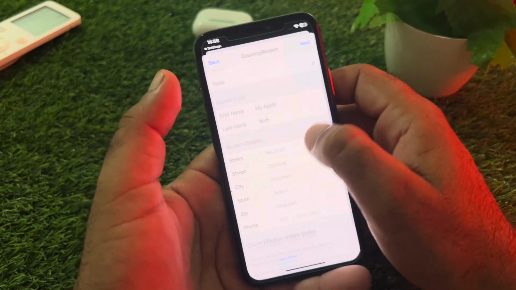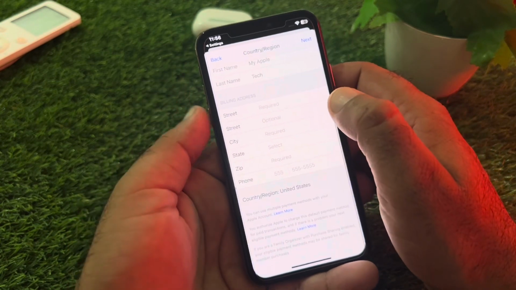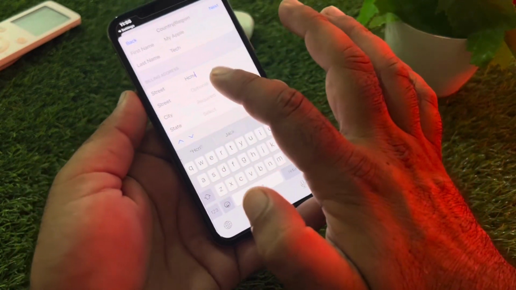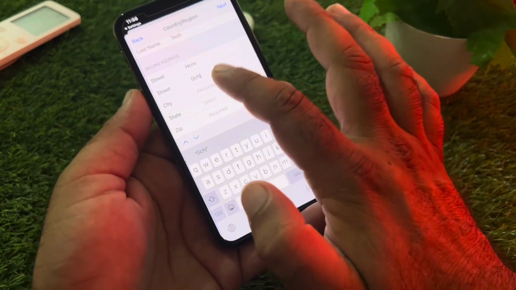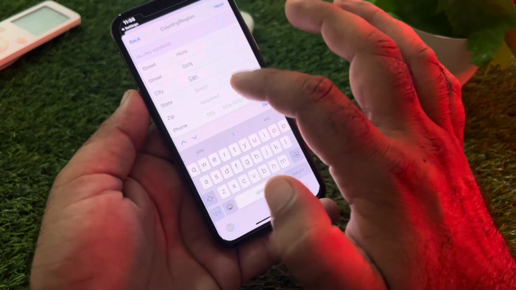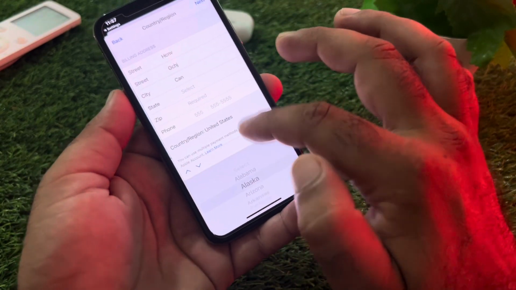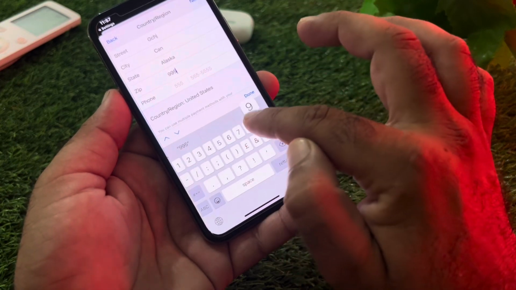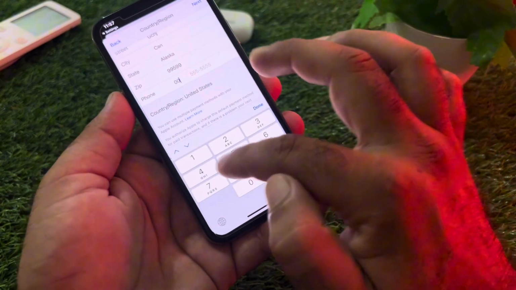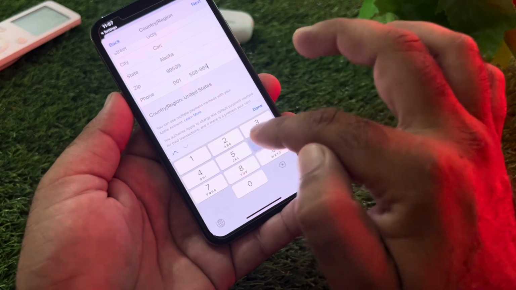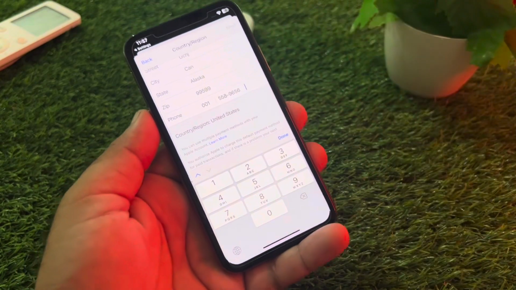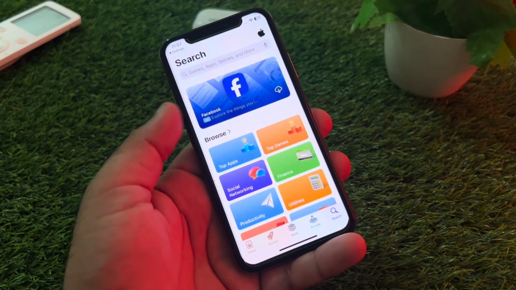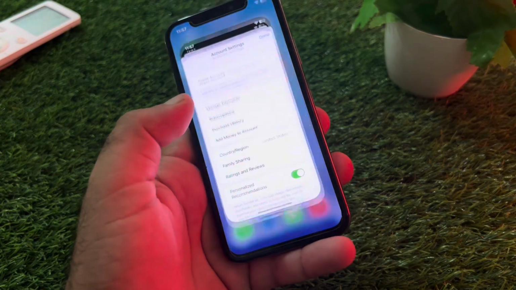Then scroll down, and write your first name, last name, and your complete billing address. I am putting in a fake one; you have to put in your original. Select your state. If you live in the USA, then write a zip code. If you don't know the zip code, you may Google it. Then write your phone number. After this, click on Next, and your payment method will be updated, or you may update it later in Settings also.